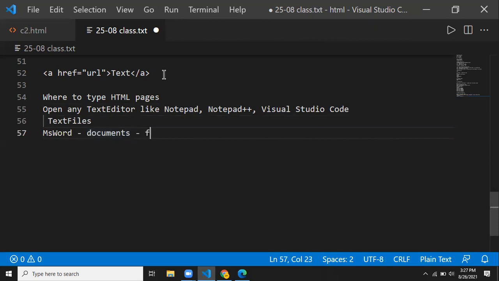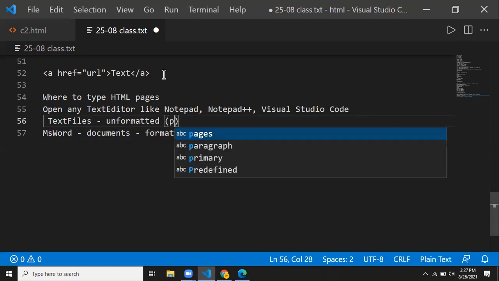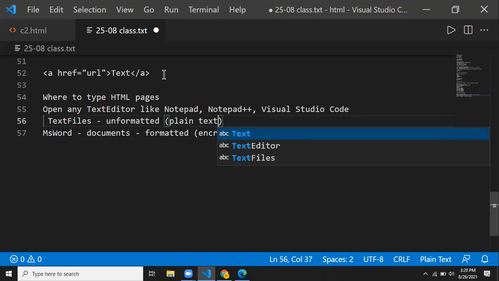Text files are unformatted. Whatever we type in a document is stored in an encrypted format, not in a human readable format. But when we talk about text files, they are unformatted, which means plain text. Whatever you type, you see it as it is in your text files.